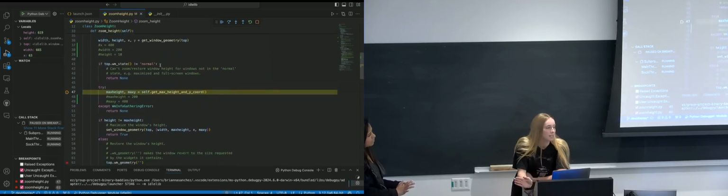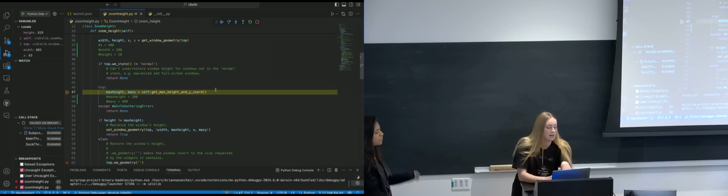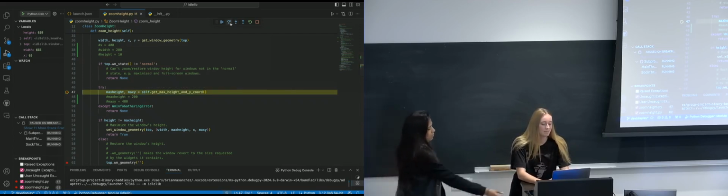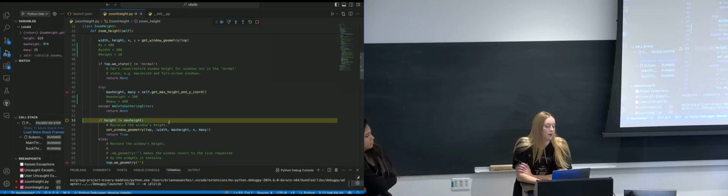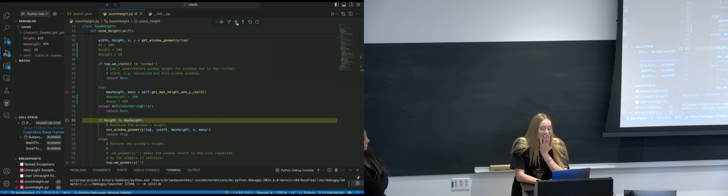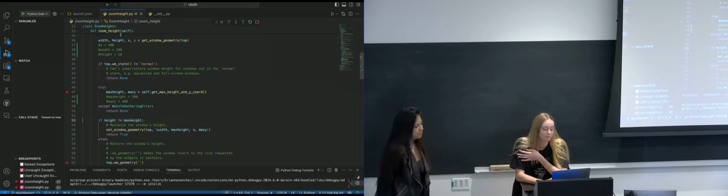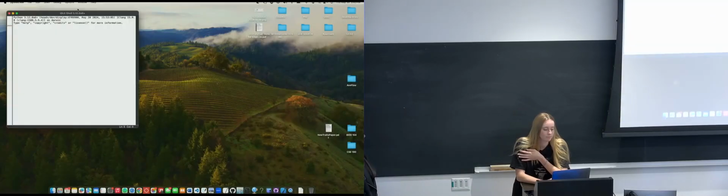So, as Julia was explaining, this line is a helper function that's defined within the zoom height class. So what I'm going to do is step into it so we can check out what's going on here. Oh, I stepped over it. I'm sorry. Can you go back? Just do this. I can just restart it. Okay.